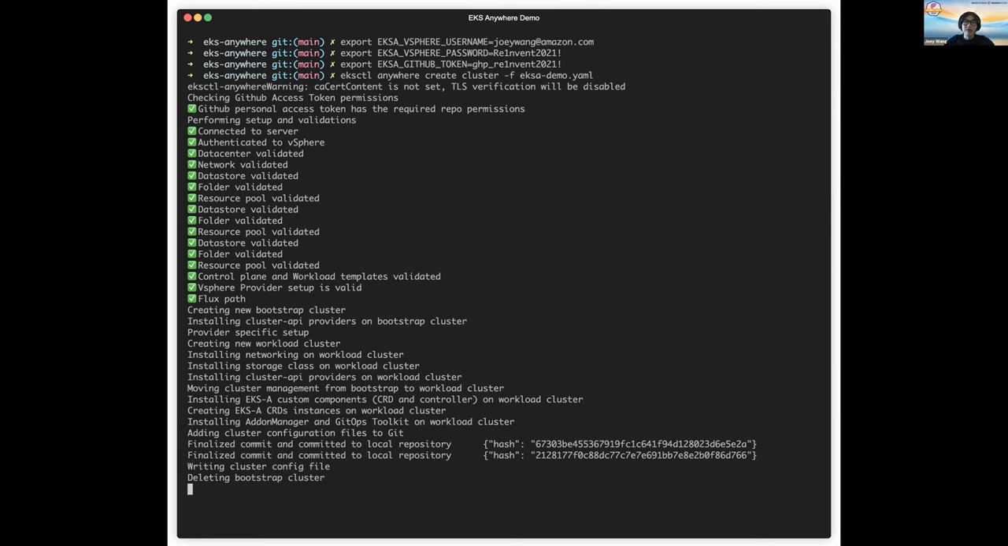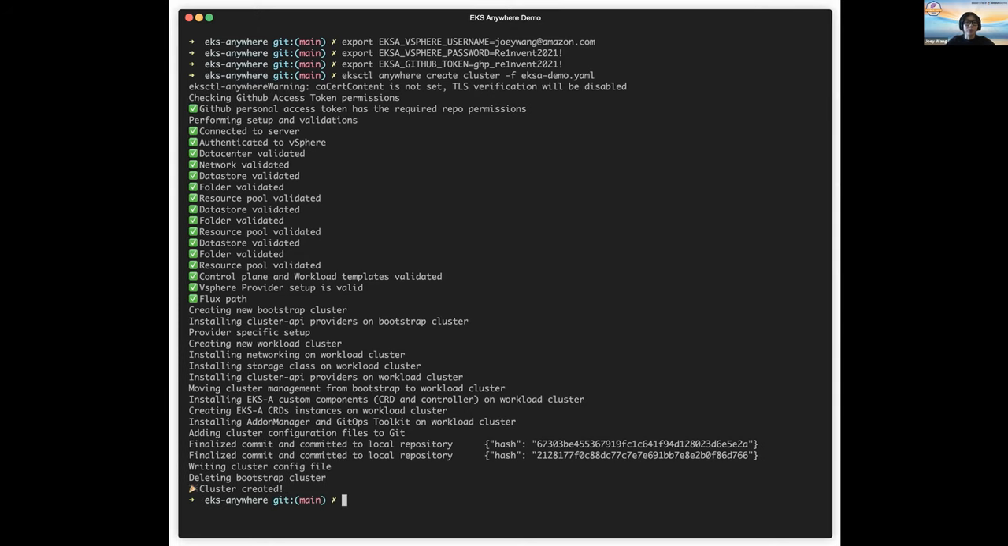So after both control plane and worker nodes are in ready state, we then install Flux components on that workload cluster. We set up the Git repo, we push our cluster spec YAML there and deploy our EKS Anywhere cluster controller. And in the end, we will just move the cluster API components from the bootstrap cluster to the target workload cluster so that later on we can still utilize cluster API to run other operations like cluster upgrade and delete.